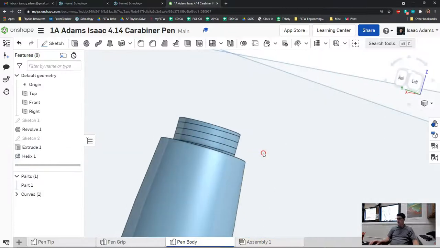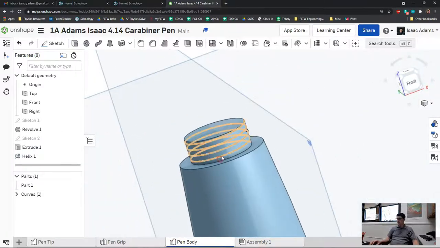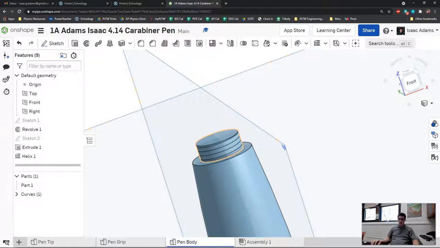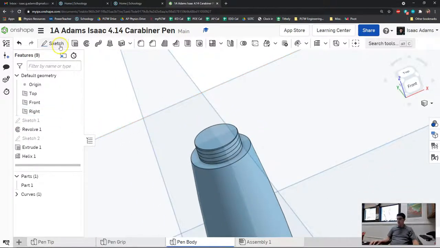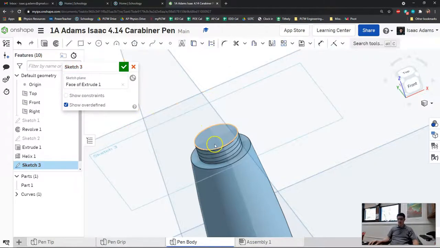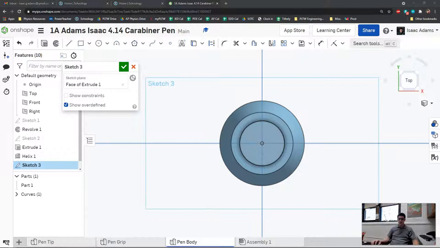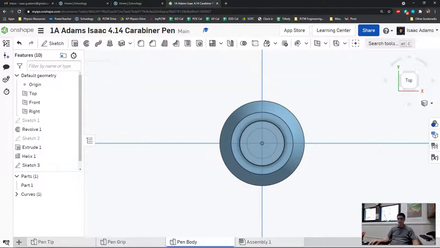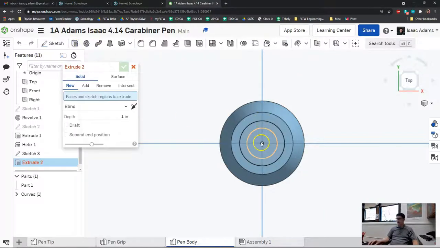So there you can see we've got our threaded part. But there's actually another little piece on top here, so I'm going to click New Sketch again, and I'm going to draw on the very top of the threaded section. And the dimension for that circle is 0.255. So I'm just going to drop that there and then type in 0.255. Hit the check bar, and then we're going to extrude this guy up 0.128.